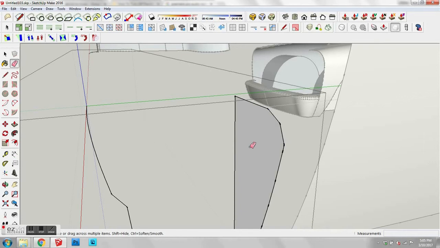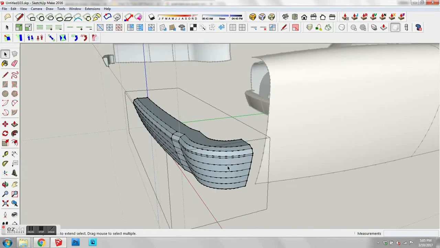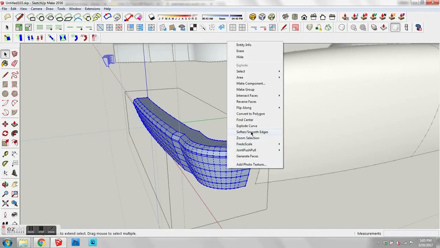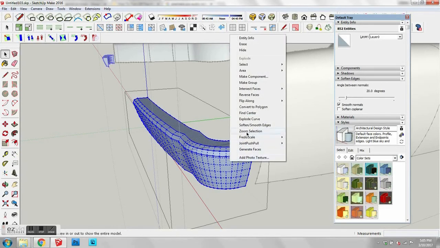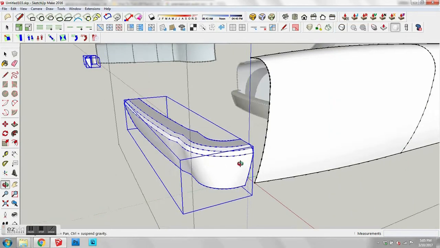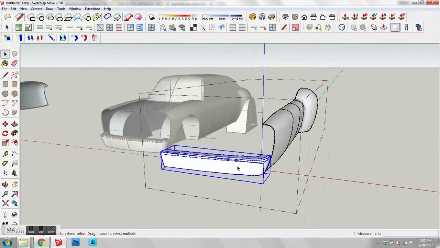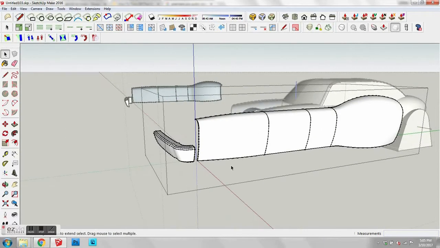Something like this. So select the path you want to go, and then press F for Follow Me. Double click it all and soften all the edges. Now this is blue, so I'll double click the whole lot, right click and go Reverse Faces, because I like to work with the white face. And there you go. That's how you can see some sort of front bumper that's happening there.